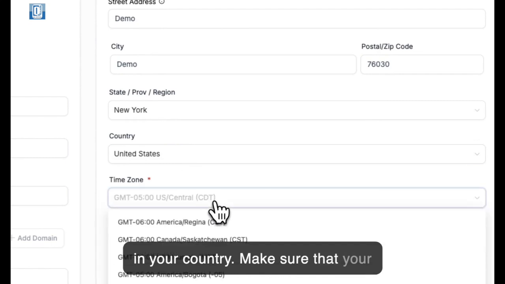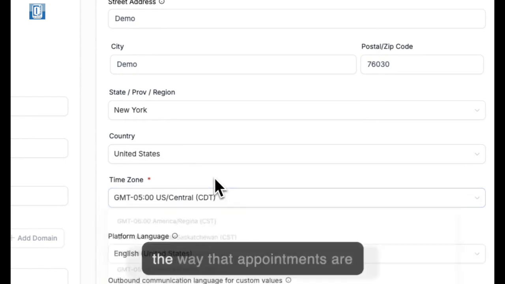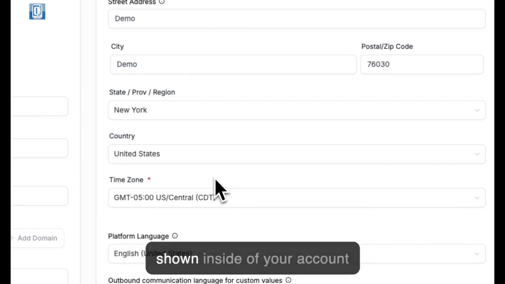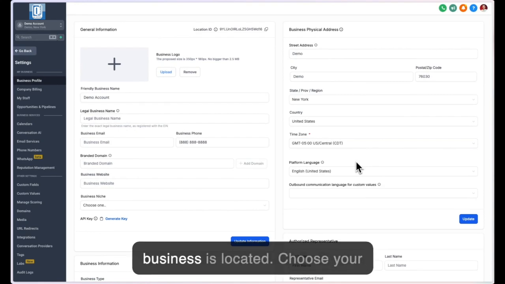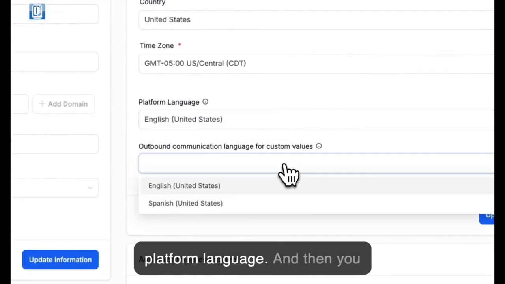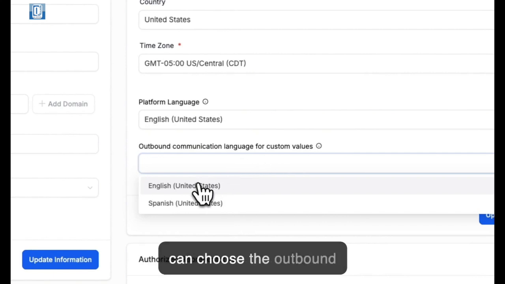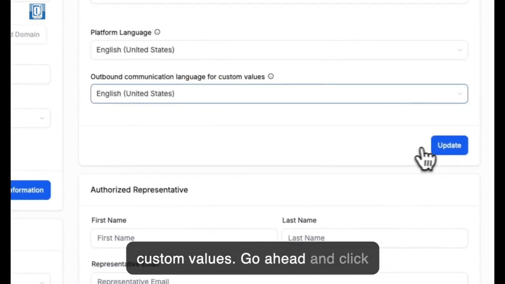Make sure that your time zone is correct. This is important because it will determine the way that appointments are shown inside of your account relative to the location that your business is located. Choose your platform language, and then you can choose the outbound communication language for the custom values. Go ahead and click Update.